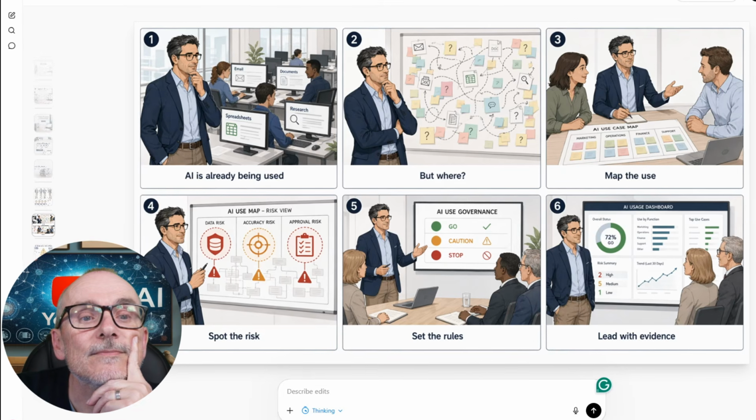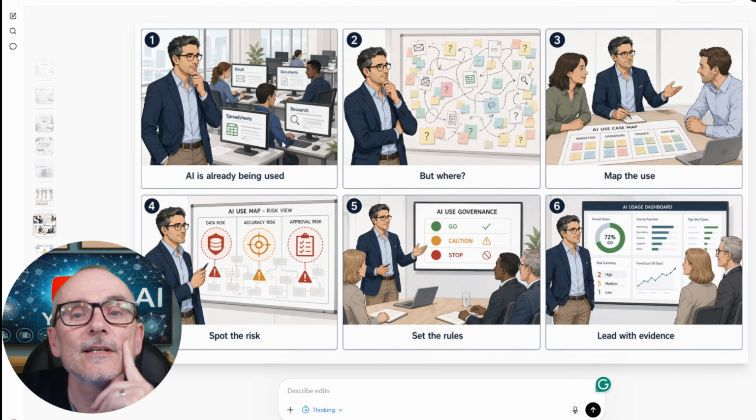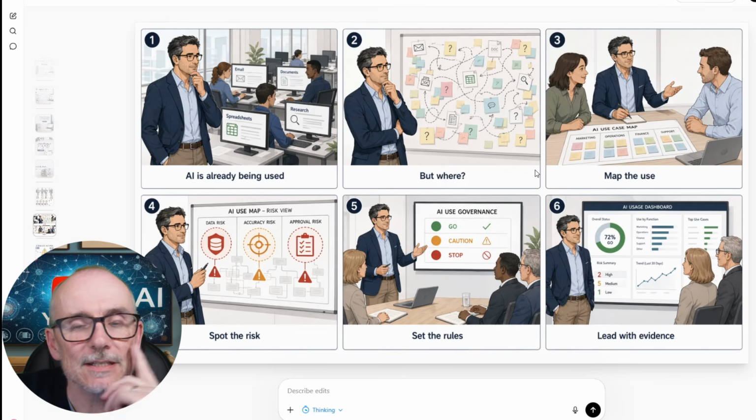See what we get. AI being used. But where? Map the usage. Spot the risks. Set the rules. Lead with evidence. Character consistency. It makes sense. It understands. Very, very good. I think this is quite impressive.